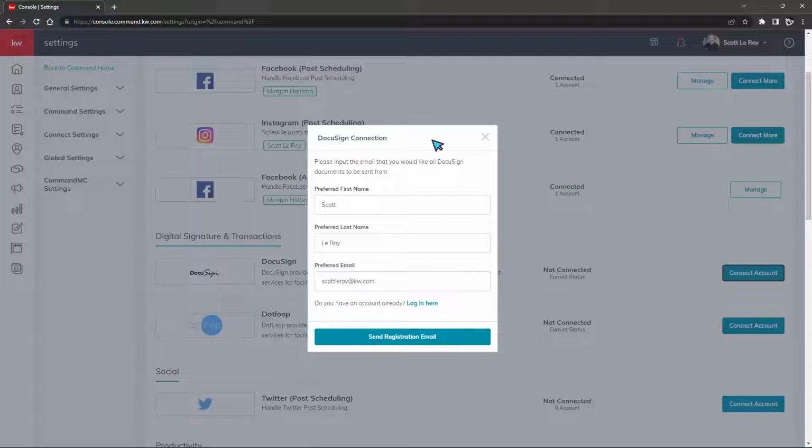So if we take a look at this right here, we're actually sending a registration email from DocuSign over to our preferred email address right here. Again, this email must not be associated with any other DocuSign account that's currently active. Otherwise, it's going to give us this ugly red error right down below saying that it's already being utilized.